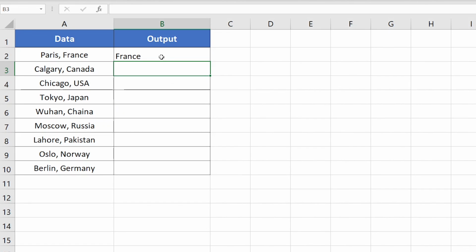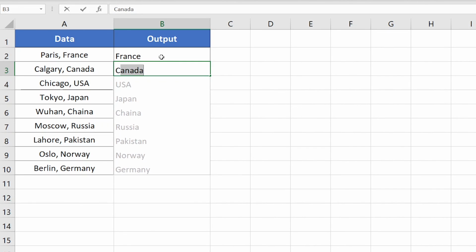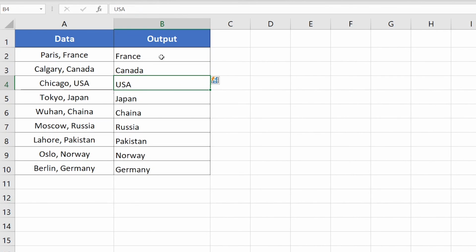As I type C, Excel is so intelligent. This feature is so amazing. It has already got my intention and it's suggesting my required output. To accept this suggestion, all I need to do is press enter, and there you go.